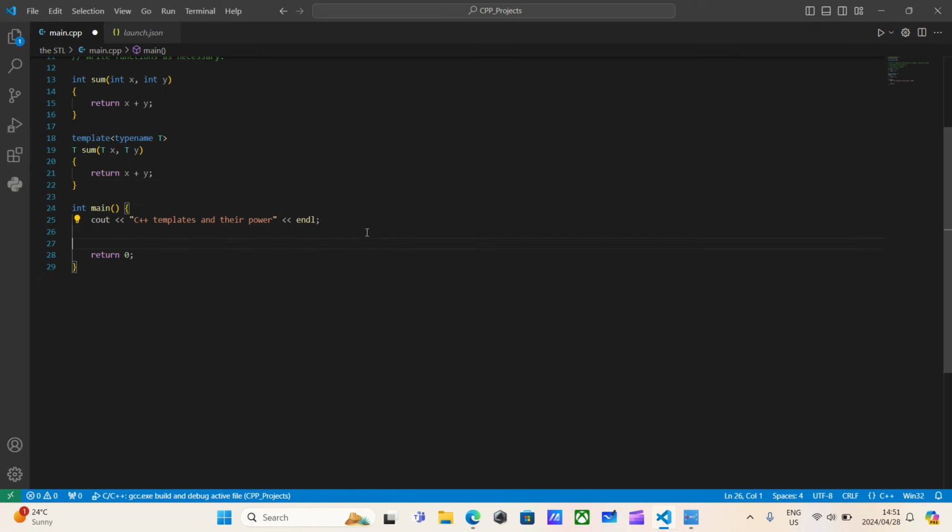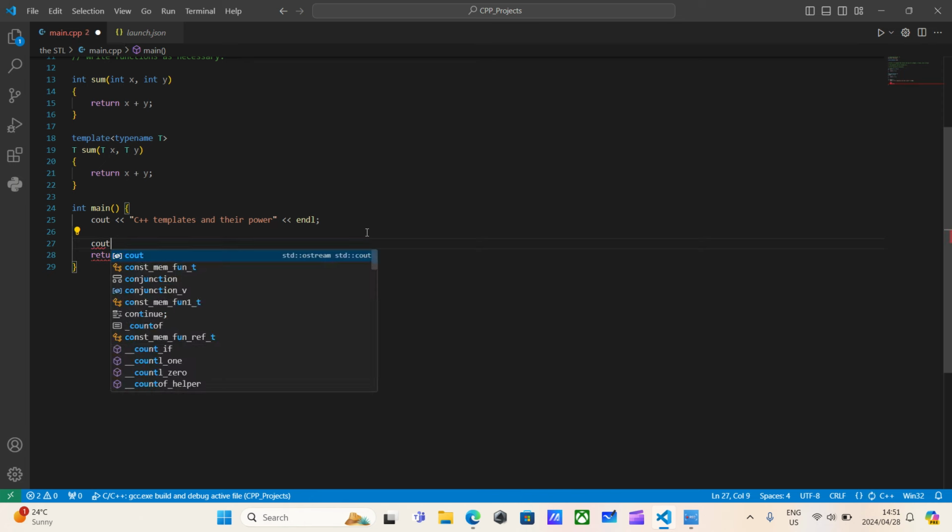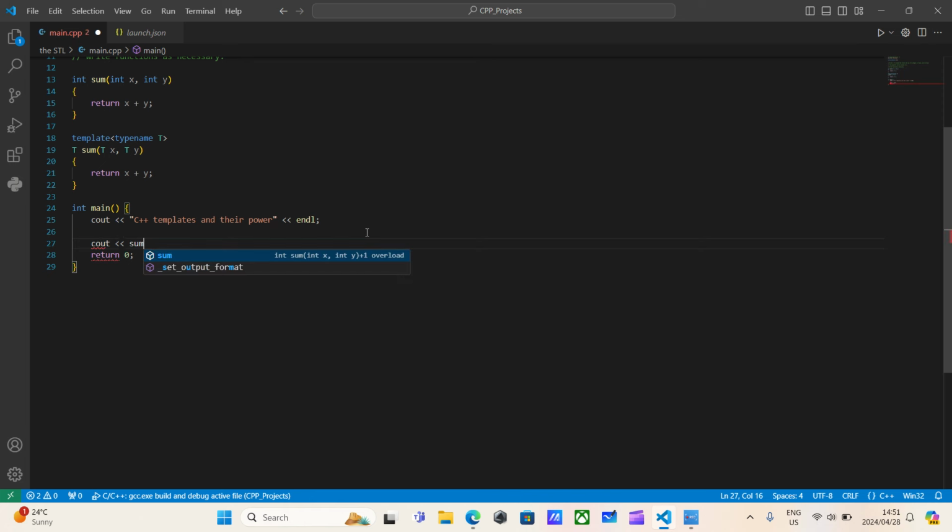If there's any confusion, let me just go ahead and use a console output. Let me go cout sum, and I'll pass in 1 and 2, and I'll do an endl. And I should expect 3 from this, right? I'll do cout sum again, and I will do 1.5 and 1.5. And I should expect to get an output again of 3. Endl, right.